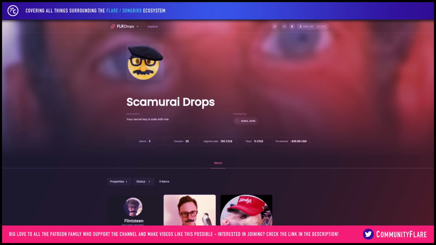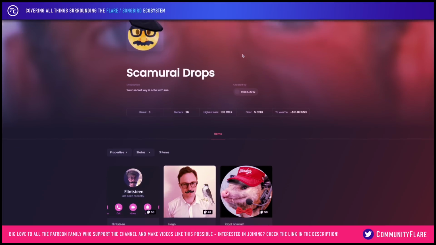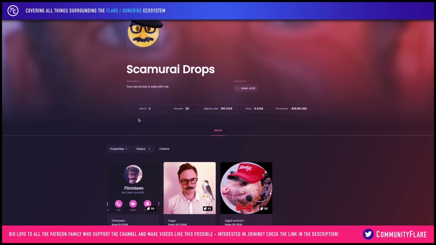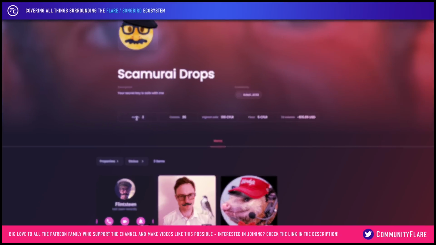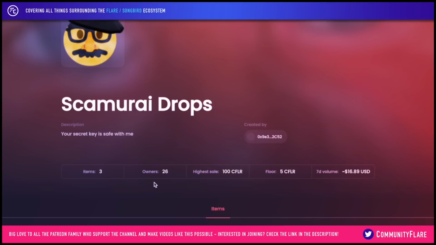So this is the collection. It's called Samurai Drops. Pretty funny. This guy's a little bit of a joker, obviously, and you can see various statistics about the collection here. Items 3, owners 26, the highest sale is 100 CFLR, the floor price is 5 CFLR, and finally the 7-day volume, which is just under $17 US.